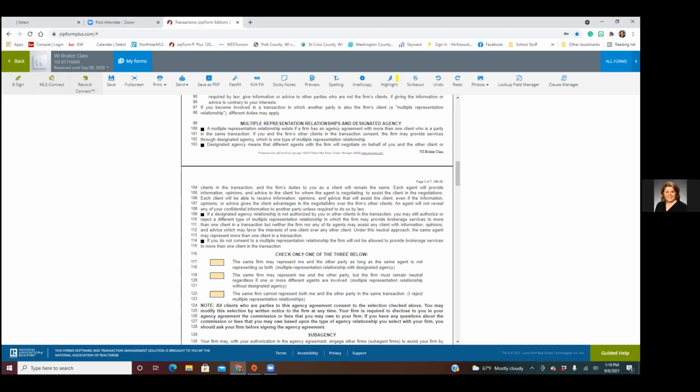I agree. All right, then the top one, line 117, the same firm represents me and the other party as long as the same agent is not representing us both. This is designated agency, meaning if I had a listing and you guys brought a buyer, we all maintain our negotiating power. Okay, and that's the typical one. It is. And this can be changed at any time.